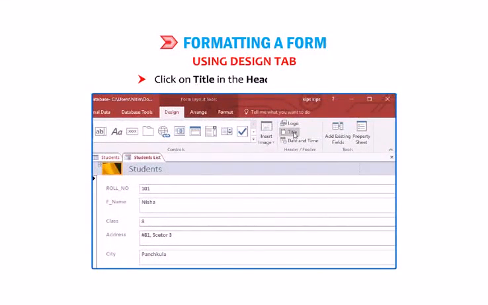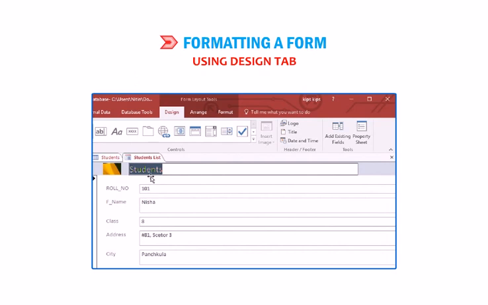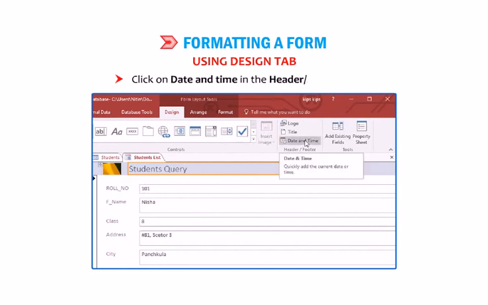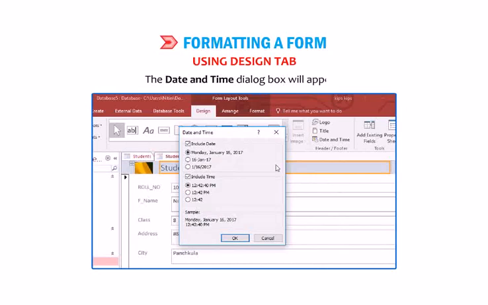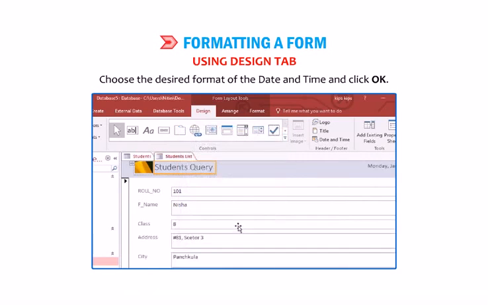Click on Title in the Header or Footer group. Type Student's Query as the title for the form. Click on Date and Time in the Header or Footer group. The Date and Time dialog box will appear. Choose the desired format of the date and time and click OK.